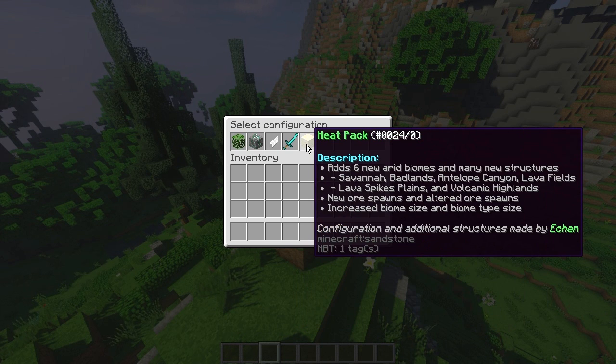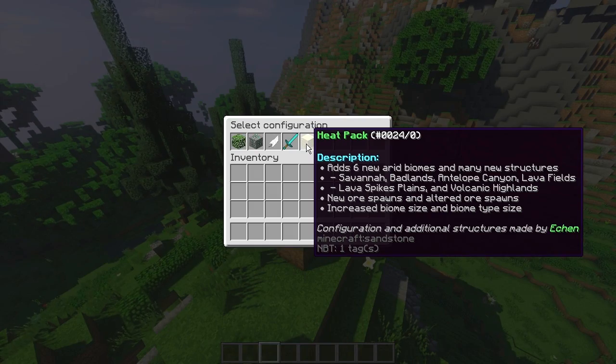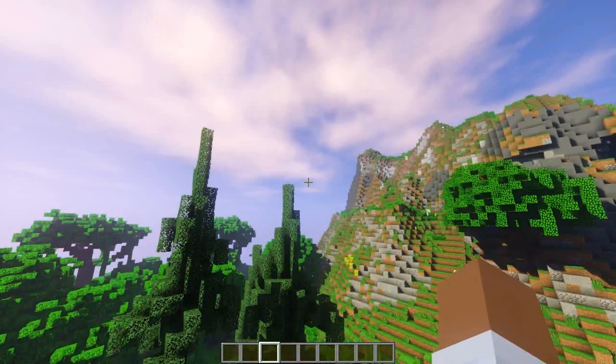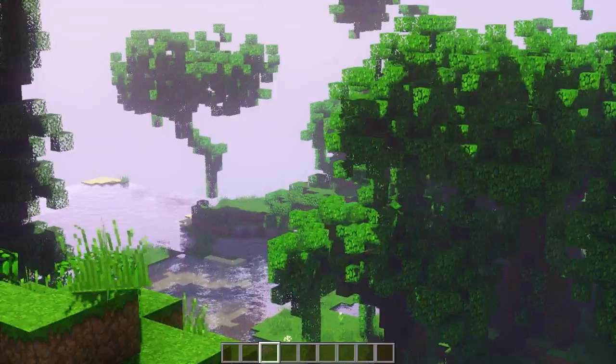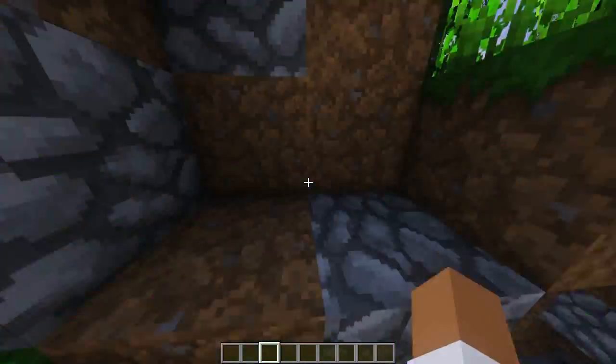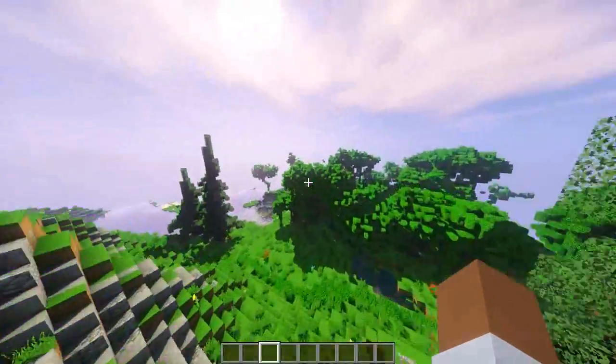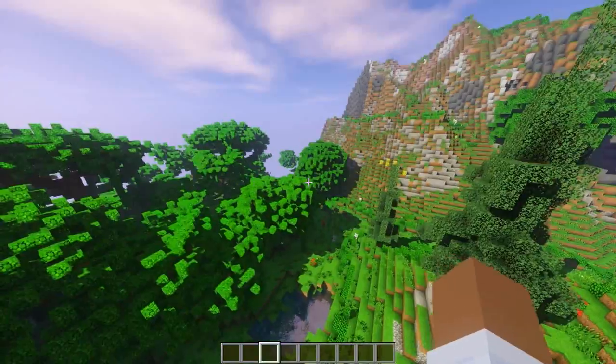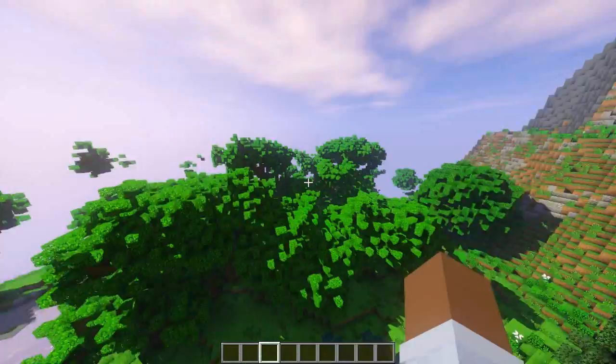And then we also have Heat Pack, which is this one: 6 new arid biomes and many new structures, savanna, badlands, etc. New ore spawns, increased biome size and biome type size, which I gotta say, this one is amazing. They really went full out with it. Everywhere you go, it just feels like a breath of fresh air. I can't stop going around this world without being impressed every time.